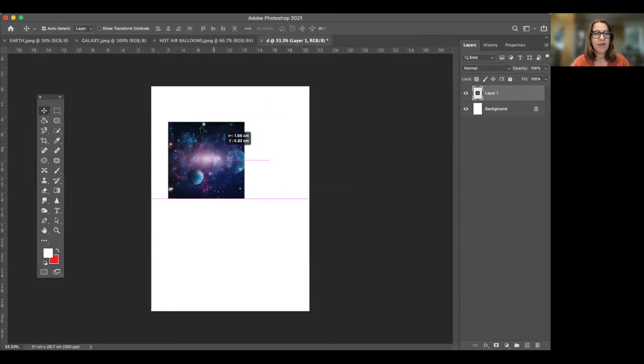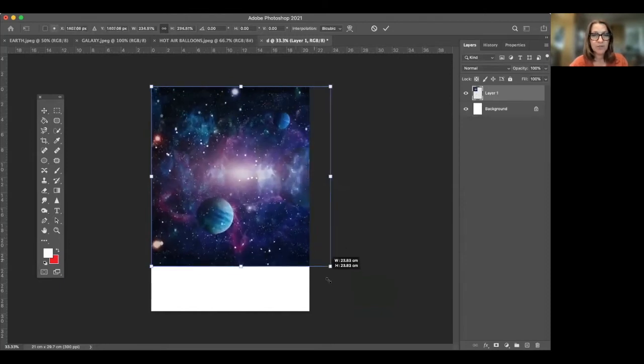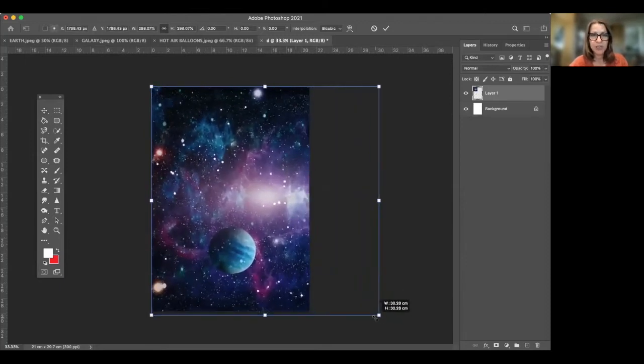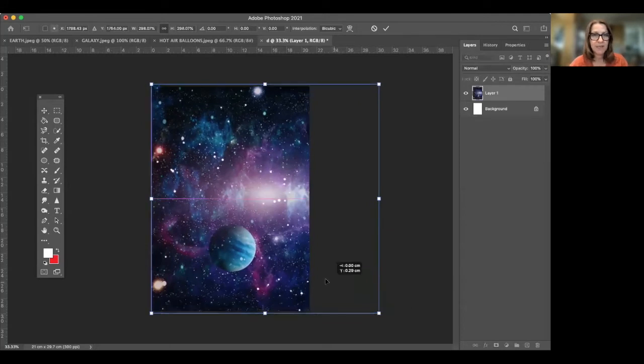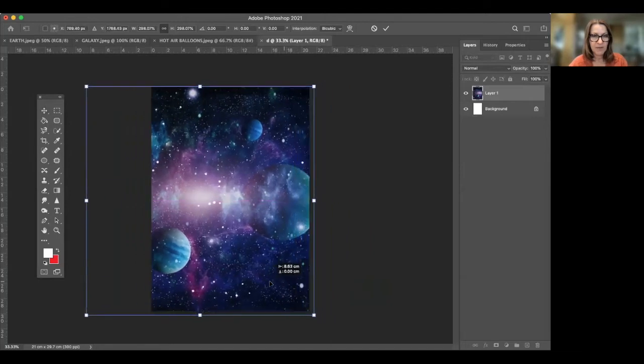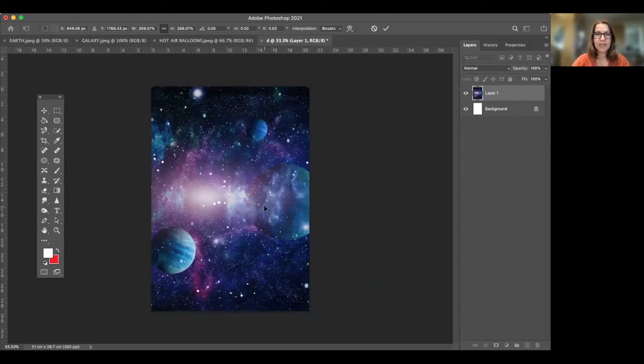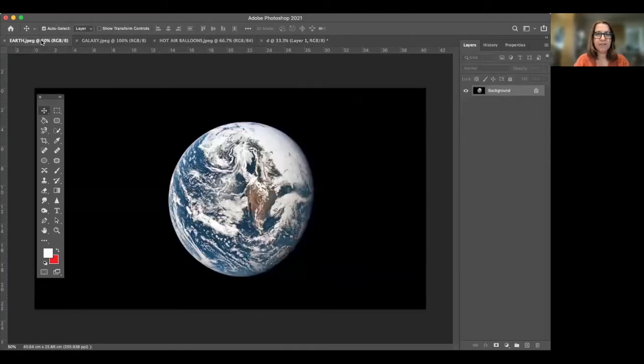Okay, so I can move that around. It's quite small. So to make it larger, I'm going to go Command T or Control T if you have a PC. And I'm going to stretch it. I actually want it to take up the whole space, everything. So I might just put that there. And you'll see why in a minute, because I'm going to put some of my earth on this as well. So I'll click Enter. Then I go up here to my tabs, and I'm going to find Earth.